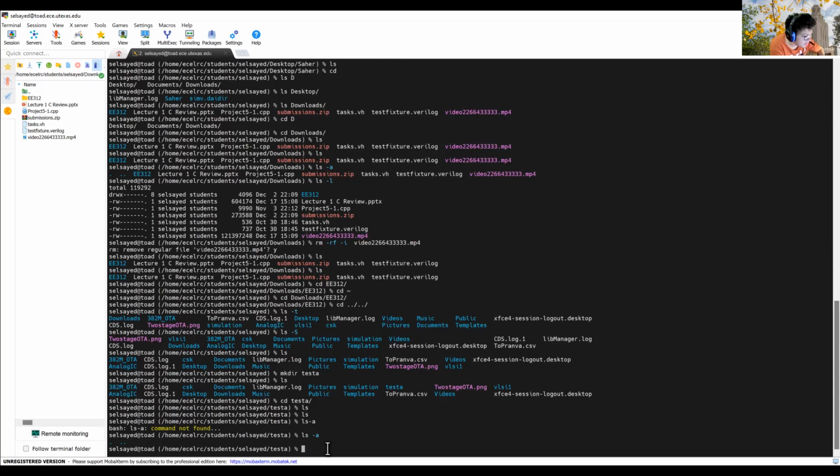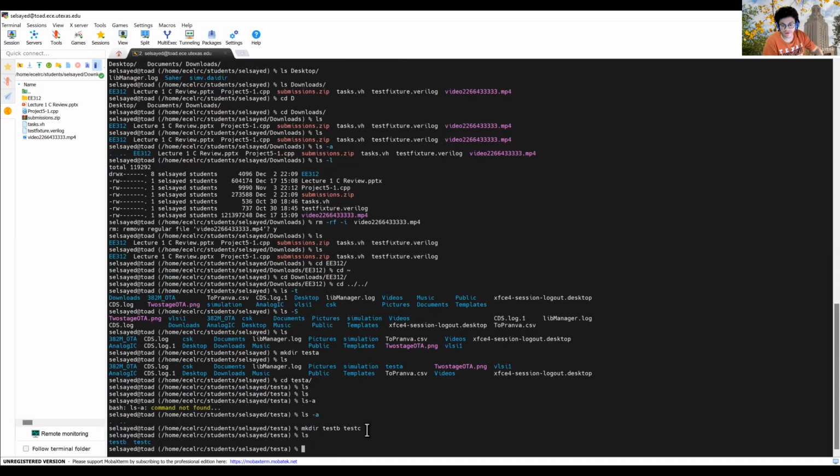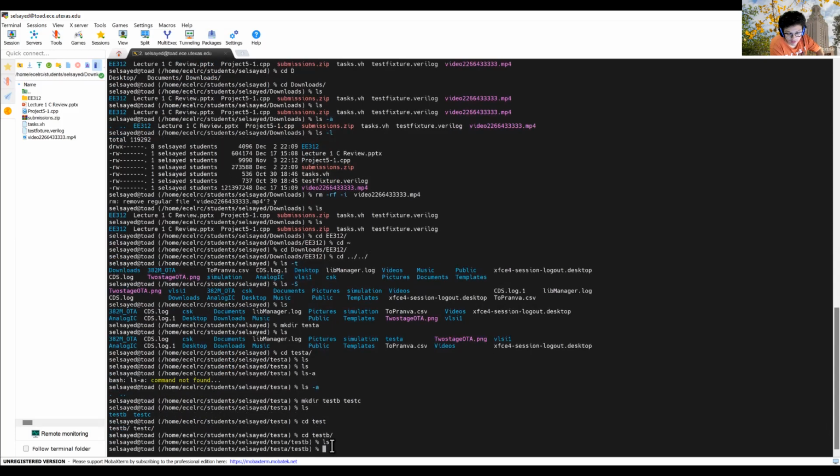Okay, let's try and make another directory. Make a directory and call it test B and test C. As you can see, I made two directories at the same time. You don't have to do make directory just B, then make directory just C. You can do both of them at the same time. Let's go into test B. Nothing in here.